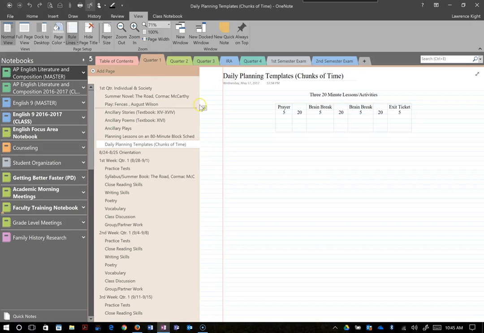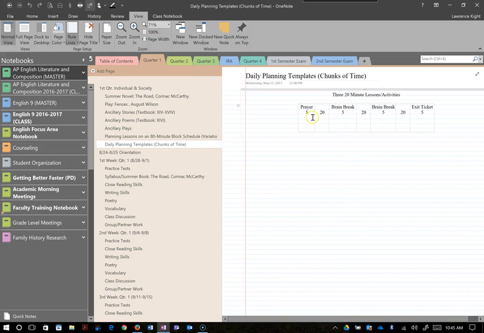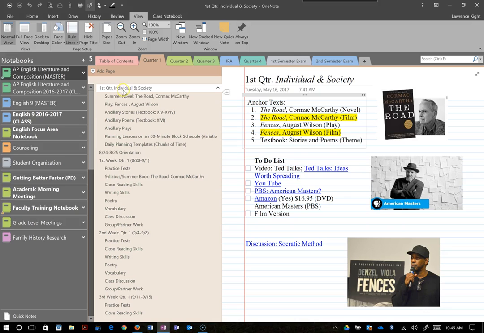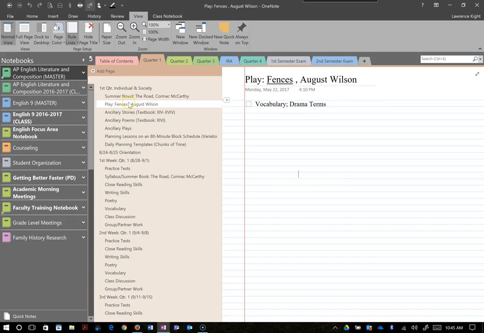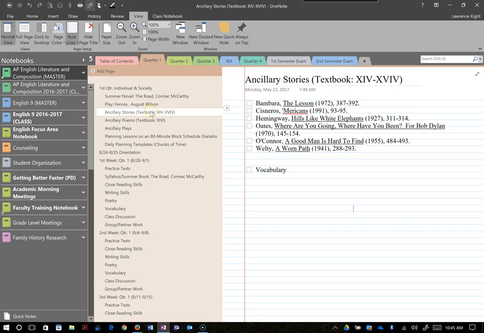First quarter, just some preliminary organization here. This is something I started working on a couple of weeks ago. The first page, first quarter, you can see this section is just a place where I have kept some ideas for the summer book, a play that we're going to read. First off, I have to cover some drama terms. Stories: my textbook is organized so there's a place that tells you where different themes are covered. So I plan to cover a theme, individual and society, and these stories have to deal with that theme.